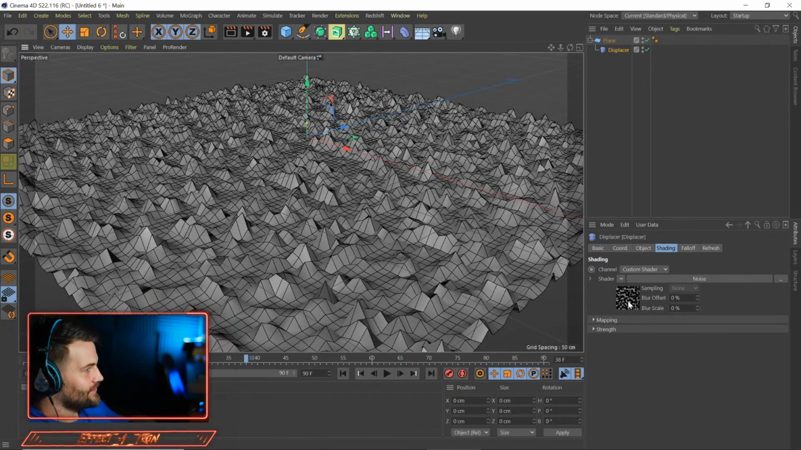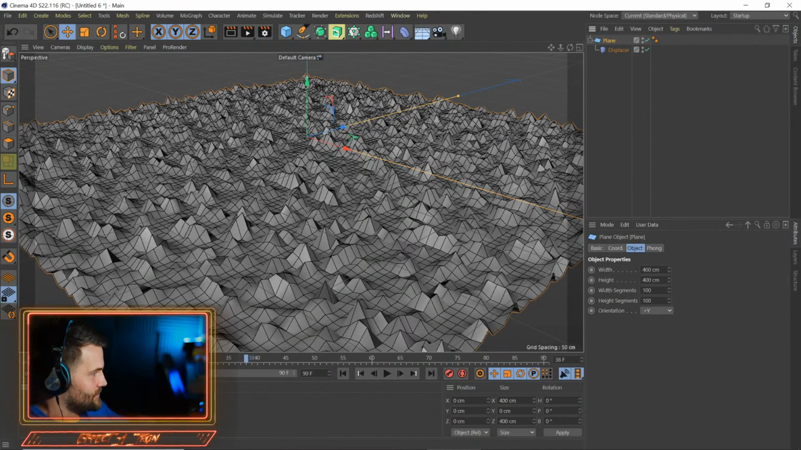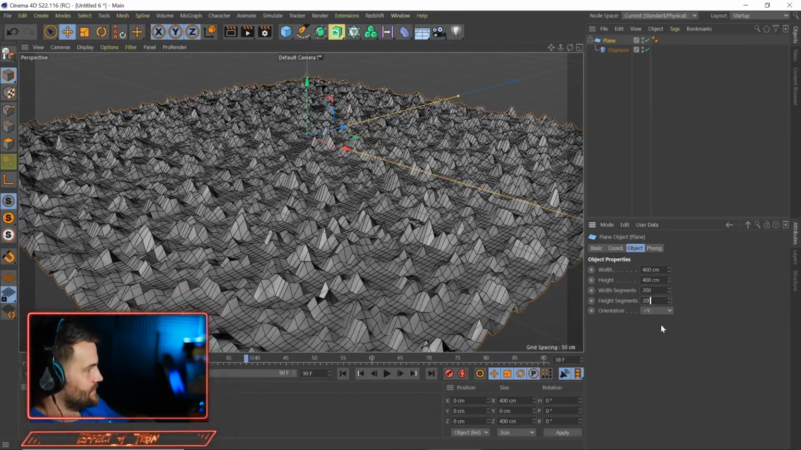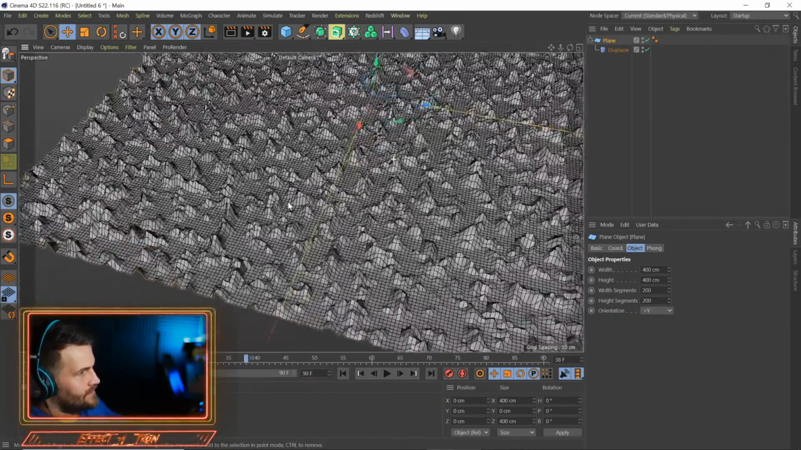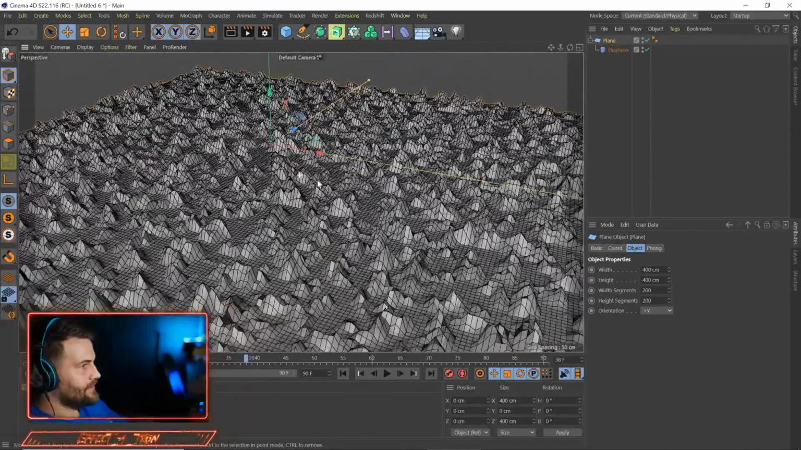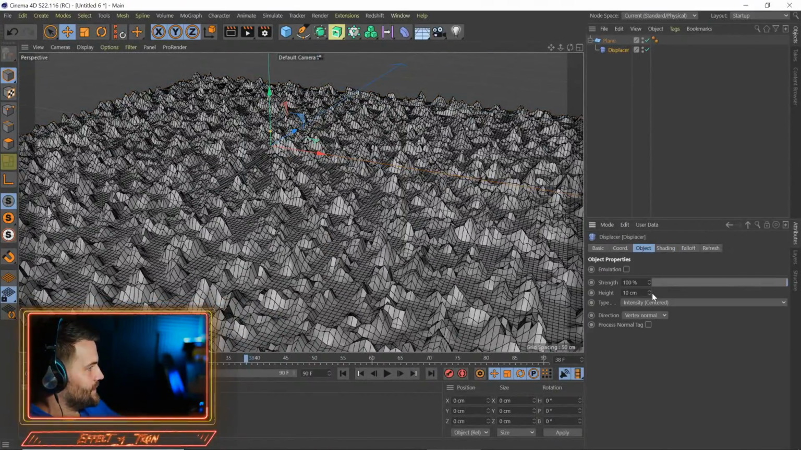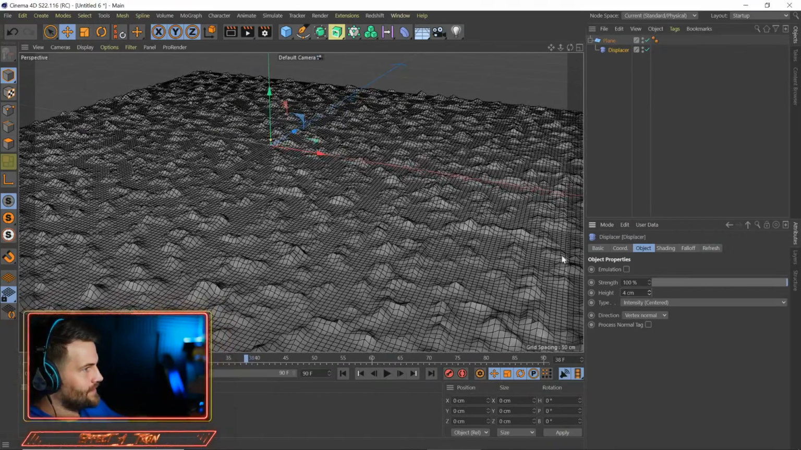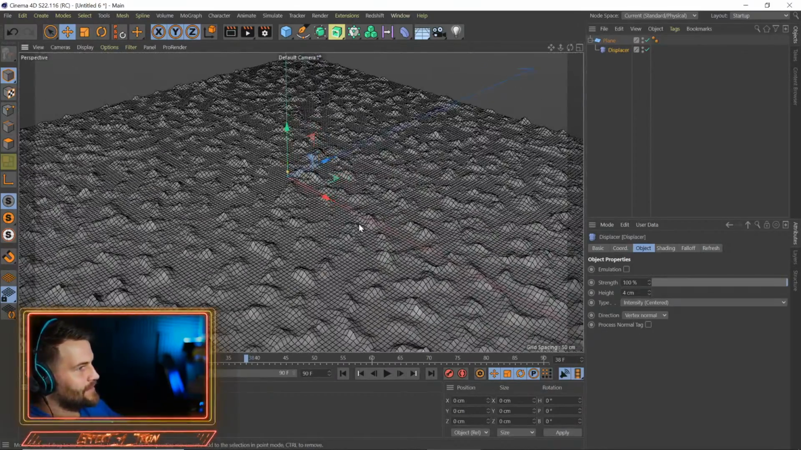But you can tell it doesn't look like this at all. So we're going to have to start adding more geometry. So we say, okay, 200. Okay, I mean, that's looking better. That's pretty cool. I like the way that's looking. We can go to this displacer and lower this down a little bit, but you still don't have much detail.